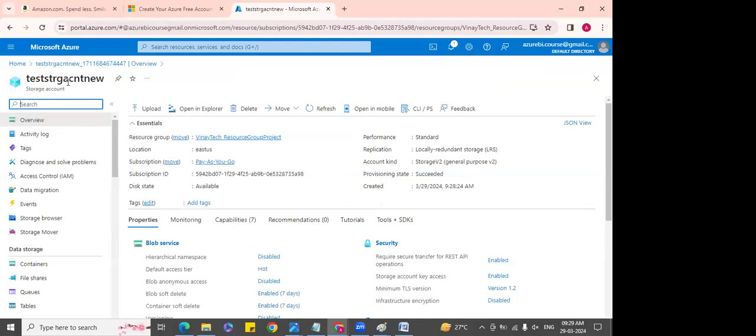Inside the storage account, there are a number of services that we have.